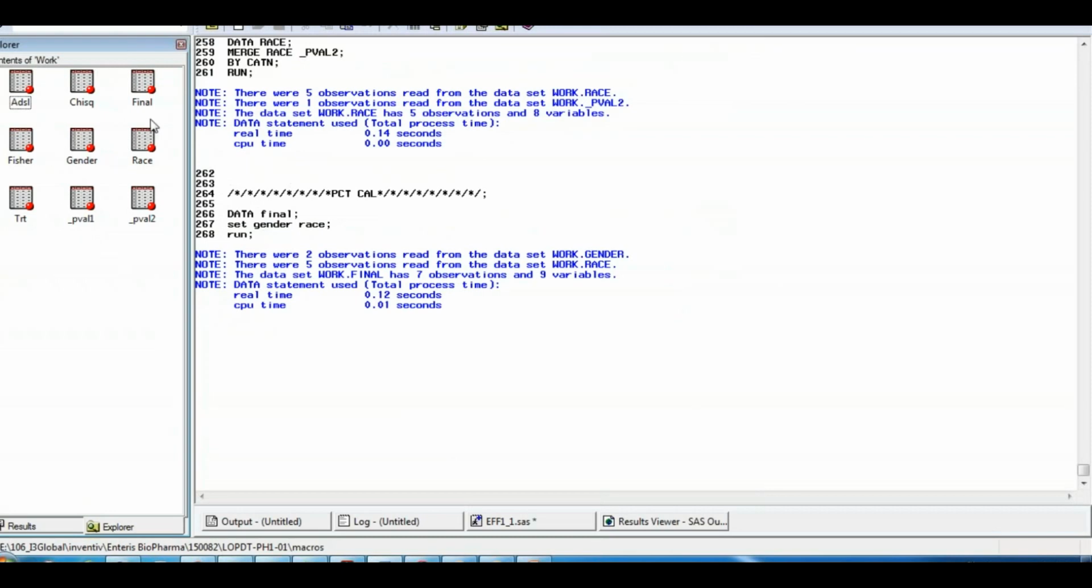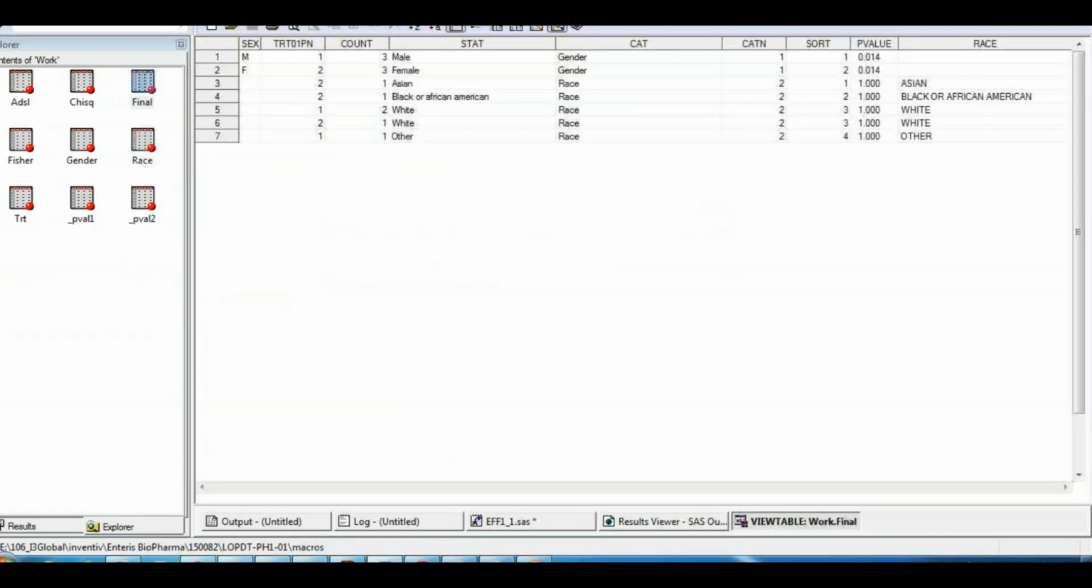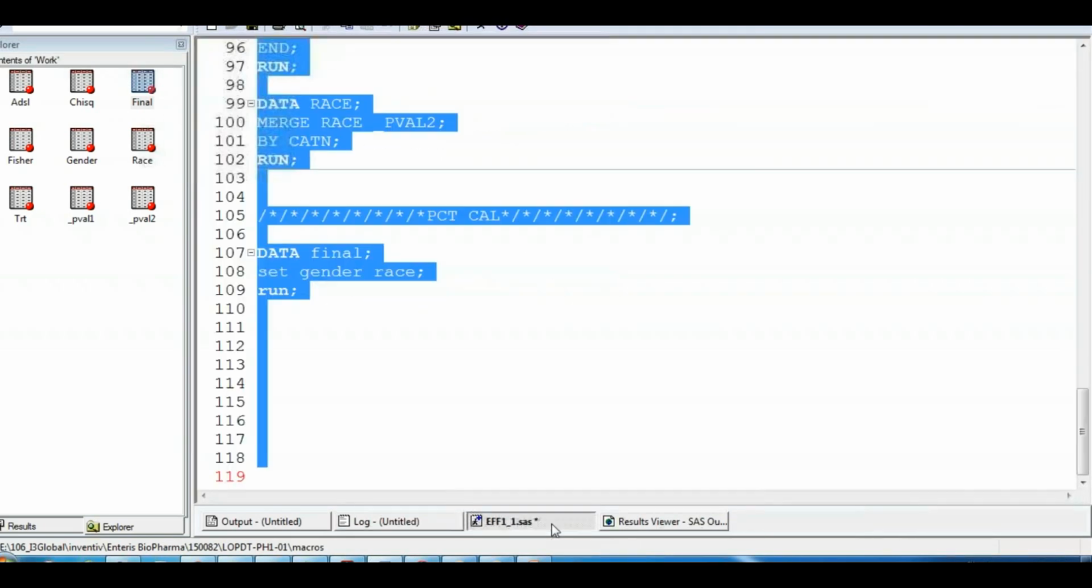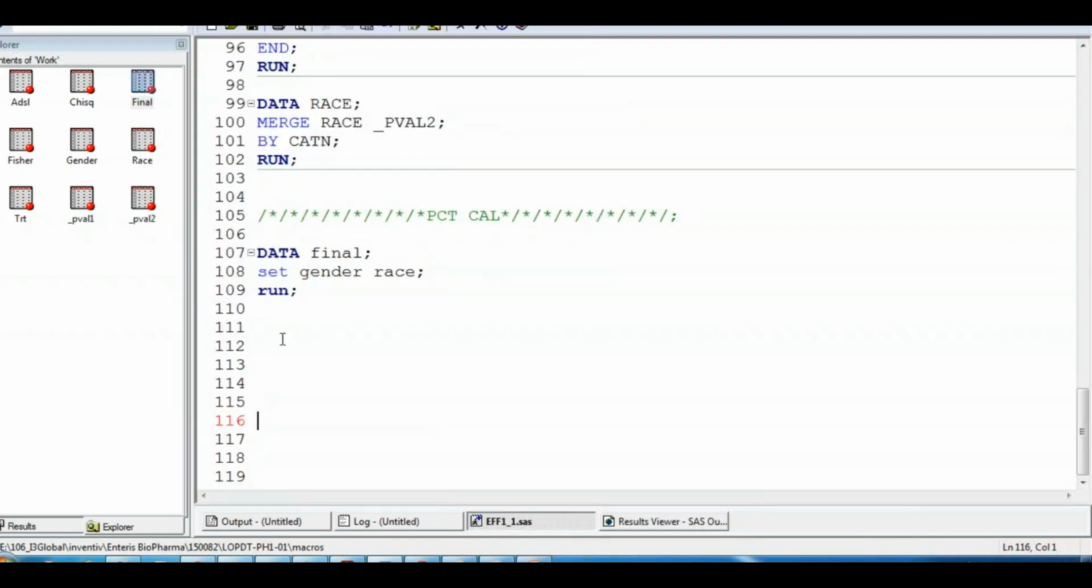So in the final data set, we have male and female, and the statistics we will get, and the p-value also we will get. Percentage calculation: what is the percentage calculation formula? Small n divided by capital N into 100. We already created the macro variables for the capital N, M1 and M2. Now we are going to calculate the percentage.